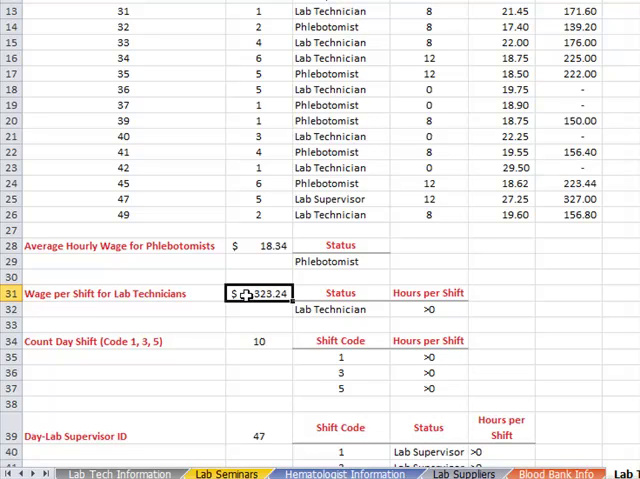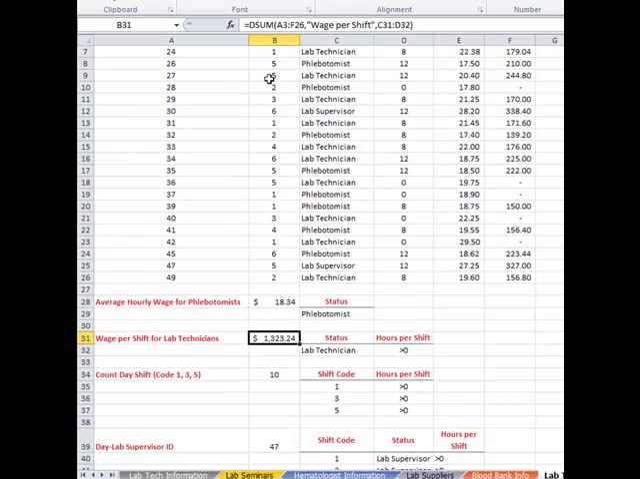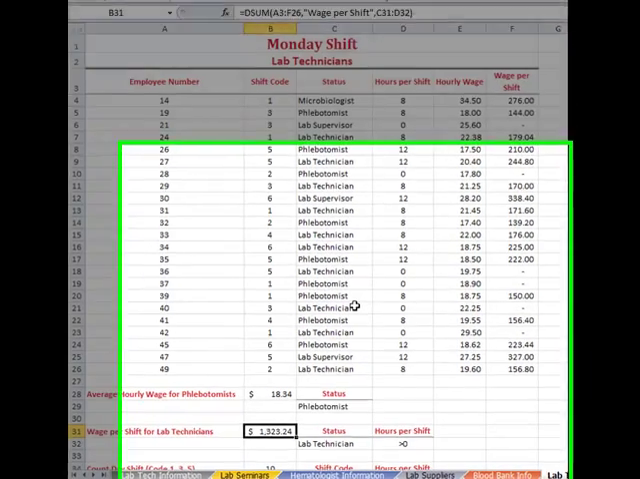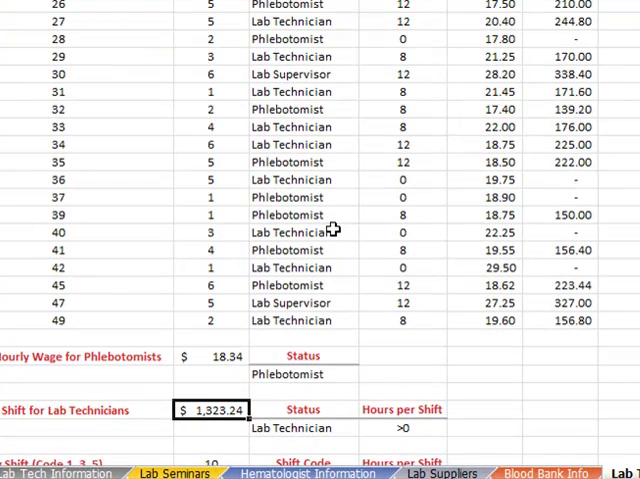And this is a total wages per shift. So they're using a DSUM. They don't want to add in any of the microbiologist wages. They don't want to add in phlebotomist wages this time, only wages for lab technicians. And that's why the status has to be lab technician criteria. And for the hours per shift, they want to say over 0 because they don't want to add in zeros. It wouldn't make much sense anyway.